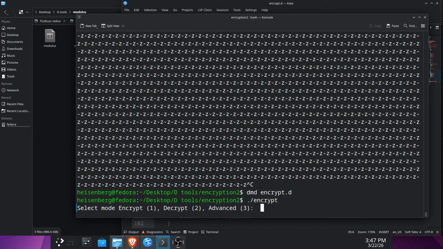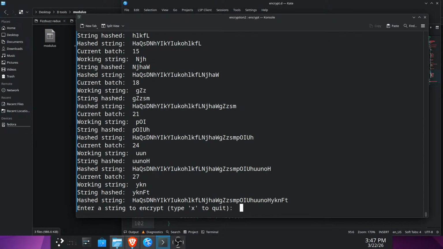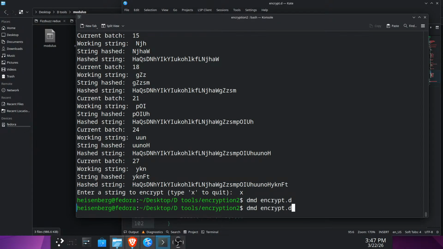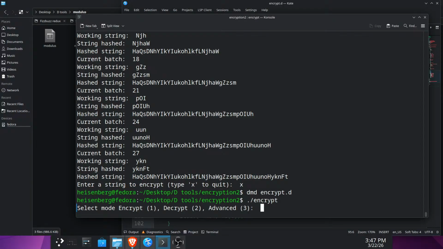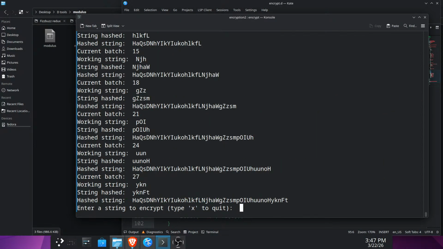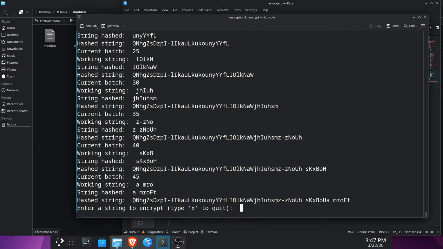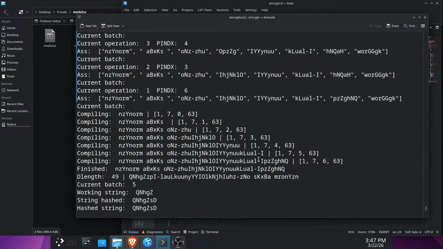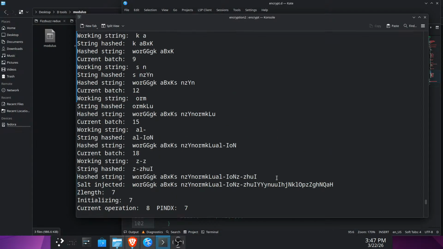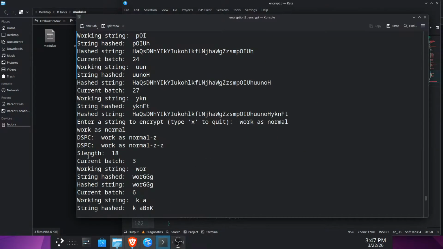DMD.encrypt.d. 1. Okay. X to quit. Perfect. It works. It works as expected. Oh, stop it. You can't put letters where numbers go. Works as normal. And it adds the -z like it's supposed to. Look at this. Length becomes 18.